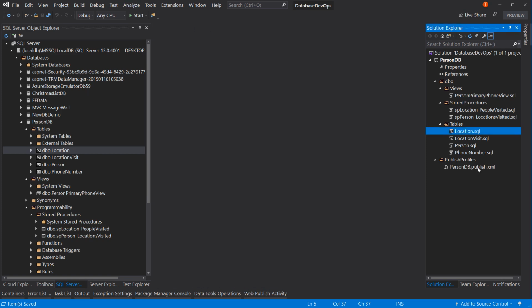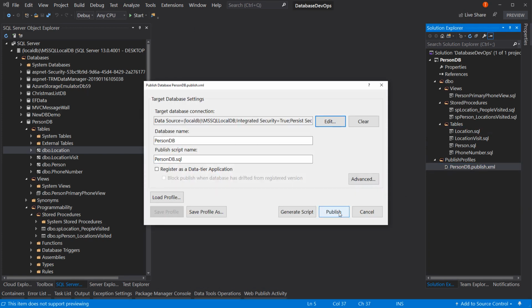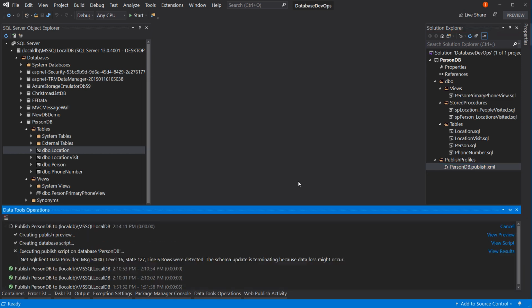And it says, okay. So I go to publish this and say publish. Now this is going to destroy data. Do you want to do that necessarily? Probably not. But if I hit publish, it says, no, you can't do that. An error occurred while batch was executing.